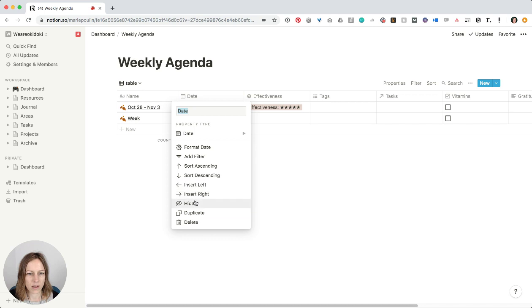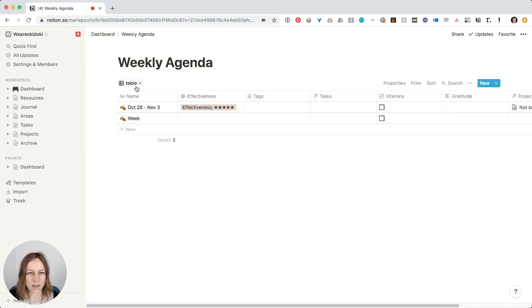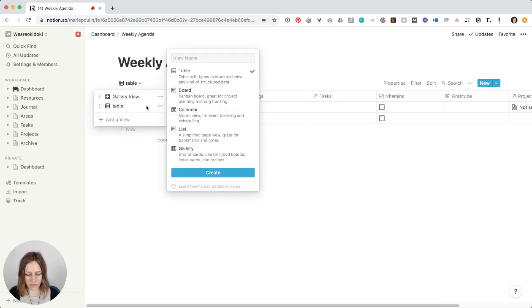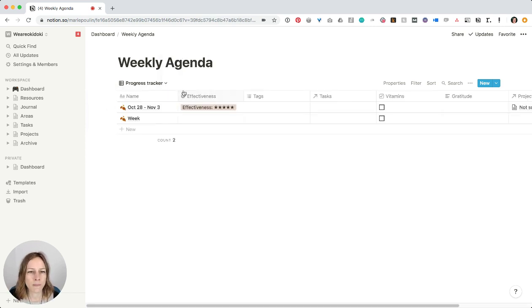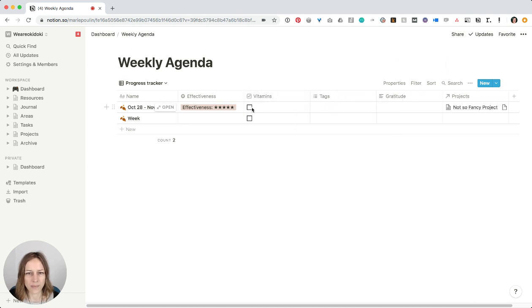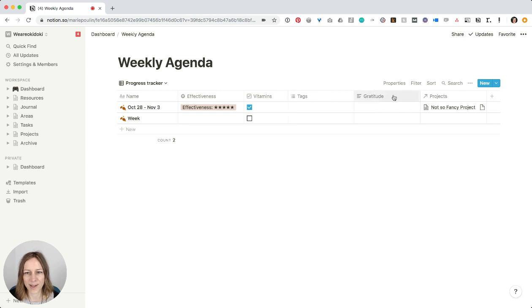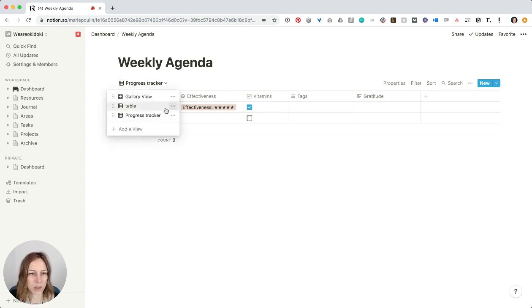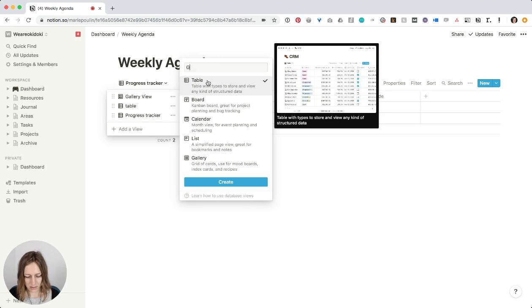I can hide this, and I can create a couple different views of this. So progress tracker, and let's say I only want to track whatever habit I'm tracking, and that's it. Like maybe I don't want to track projects. Maybe I just want to track my effectiveness. And then similarly, I could do something like reading list or gratitude.